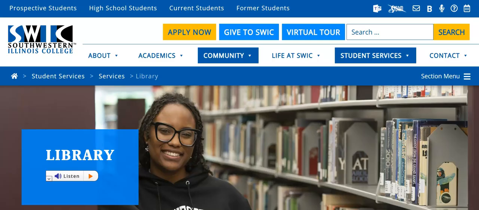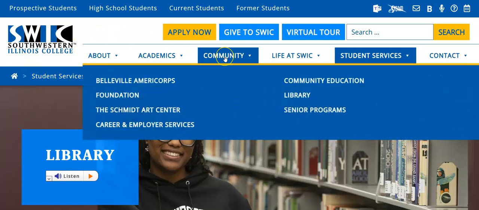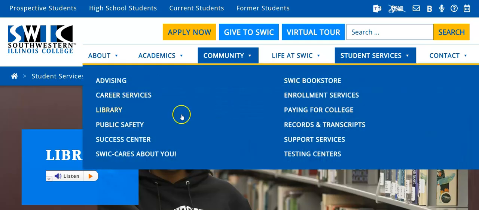It's very easy to get to. You can just go to swic.edu. And once you land on that page, the SWIC library can be found in the drop-down menus right here in the community drop-down or in the student services drop-down menu right over here in the library.